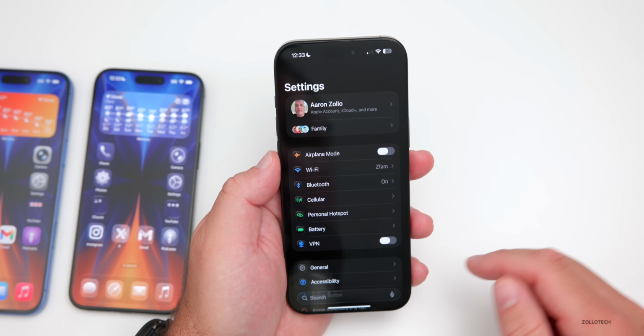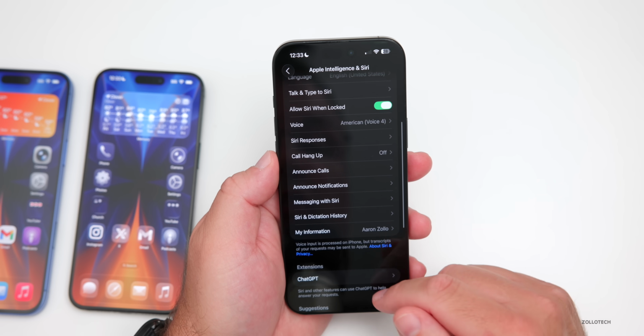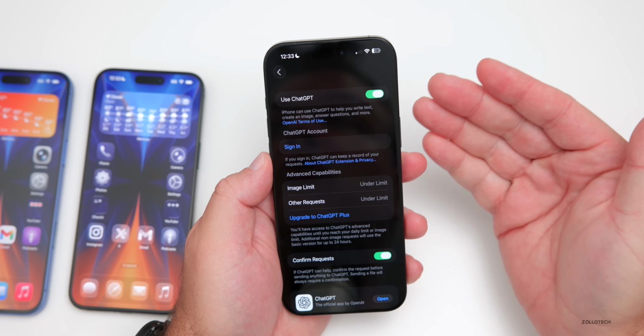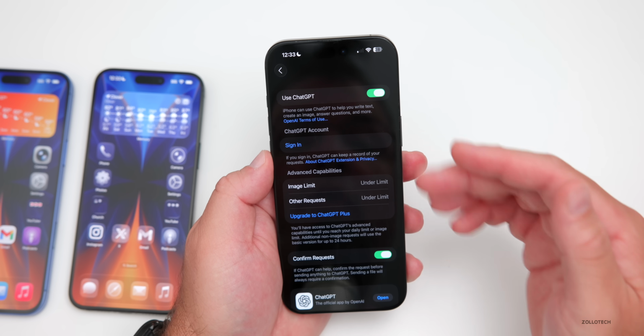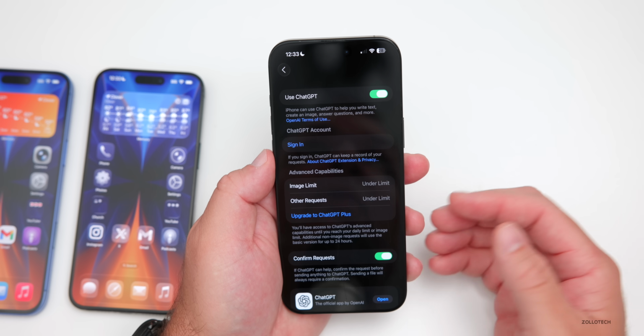Apple Intelligence gets some updates, so if we scroll down, go to Apple Intelligence and Siri, the first update for those supported devices is where it says ChatGPT. If you're using it, it will now show account limits, so image limit, other requests, and of course you can sign in if maybe you pay for ChatGPT and unlock all of the limits.